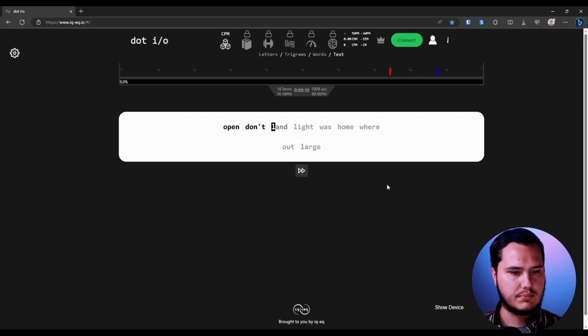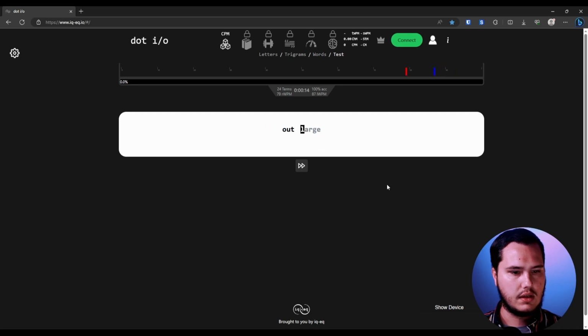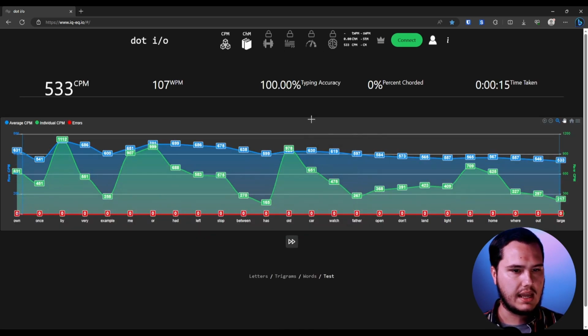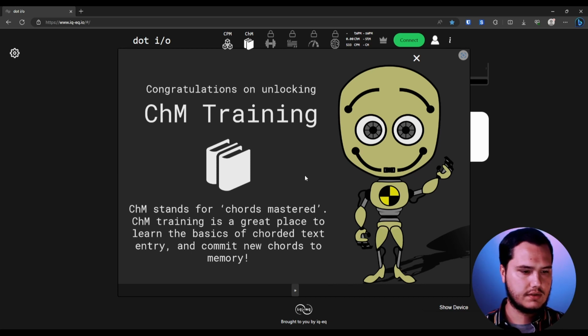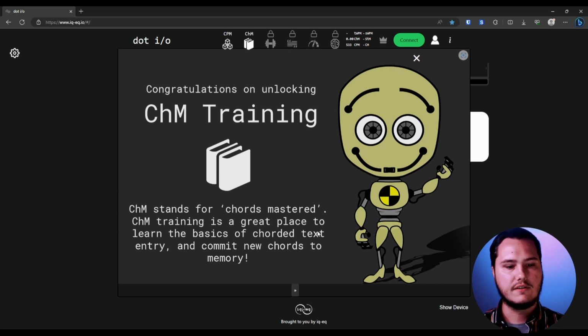So hopefully by this point you are able to do a test faster than 200 CPM, and that is going to unlock the new module, Chords Mastered. Now, it's going to have a few introduction screens. ChM stands for Chords Master. This is where you're going to be learning the basics of chorded text entry, and you're really going to start to use a lot of what we talked about in the previous videos with practicing muscle memory, spaced repetition, etc., to build up that muscle memory of the chords.